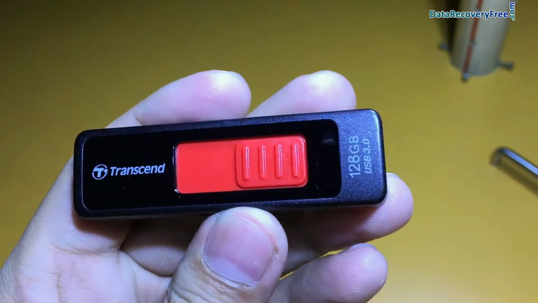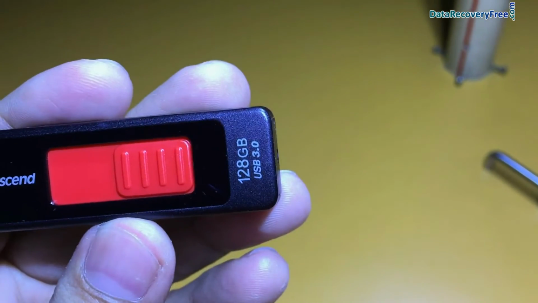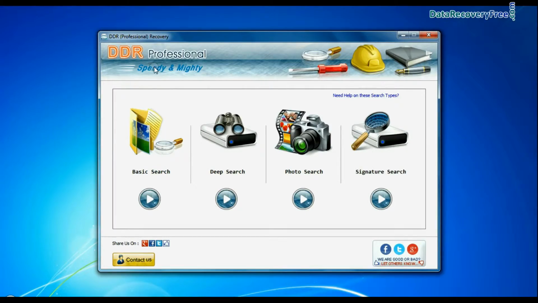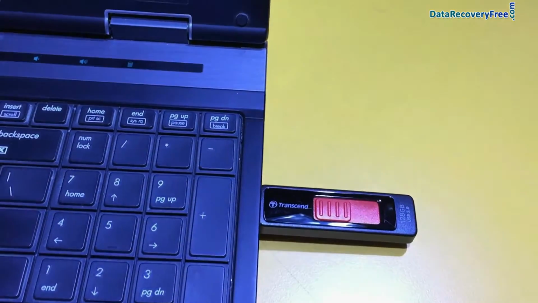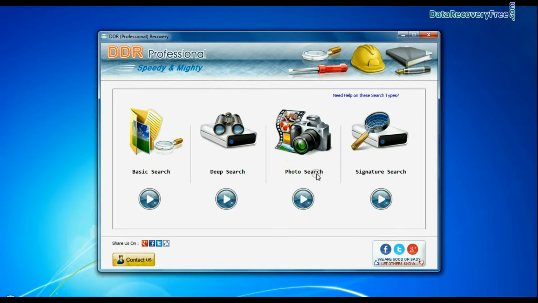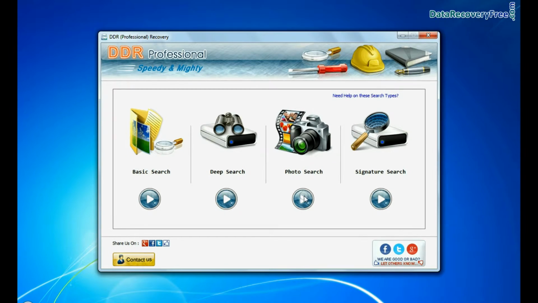Do not make any change in your media from which you want to restore lost data. Run DDR Professional Data Recovery software. Connect your USB from which you want to recover lost files and folders. Software has specialized photo search mode. Select this mode and continue recovery.